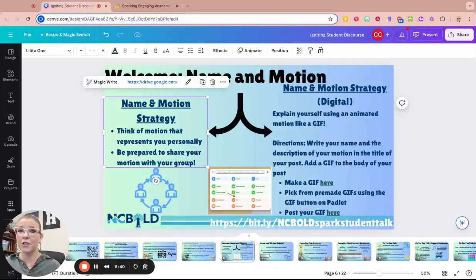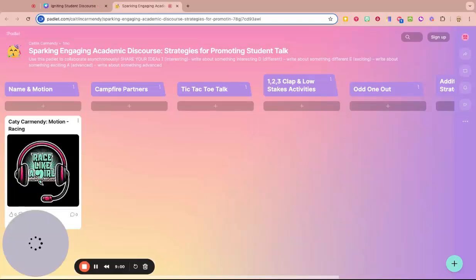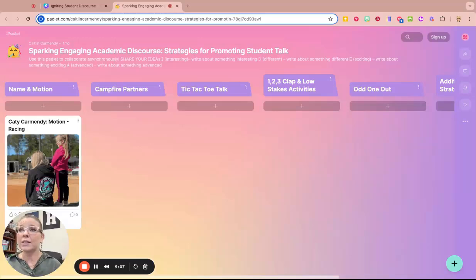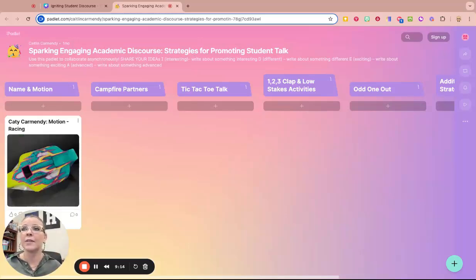Okay, so a modified version of this is, I highly recommend, if you're doing this digitally, to do it with a GIF, because as I mentioned, the motion is what resonates with kids the most. So I think it's important that if you do this digitally, there's some sort of motion still involved. And so if you go to our Padlet, you can actually see what my GIF looks like. My motion is still racing, but my GIF is flashing through all of the things that pertain to my racing.